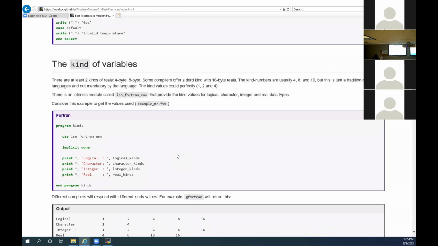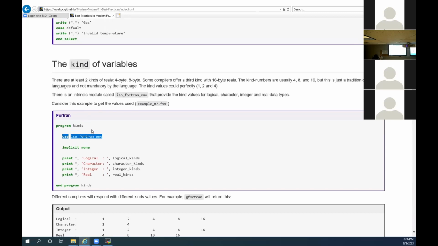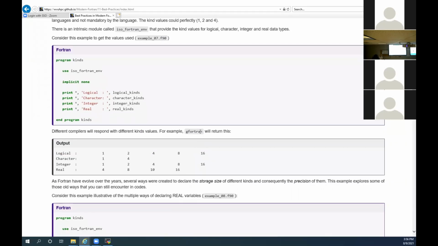The kind of variables, okay, for example, in Fortran, you can use this intrinsic module. This is a module that is part of Fortran 2003. It's part of the standard 2003, and we have these constants, these literals here, that will return all the kinds for that particular compiler and for that particular type. So this is what I got for Fortran.